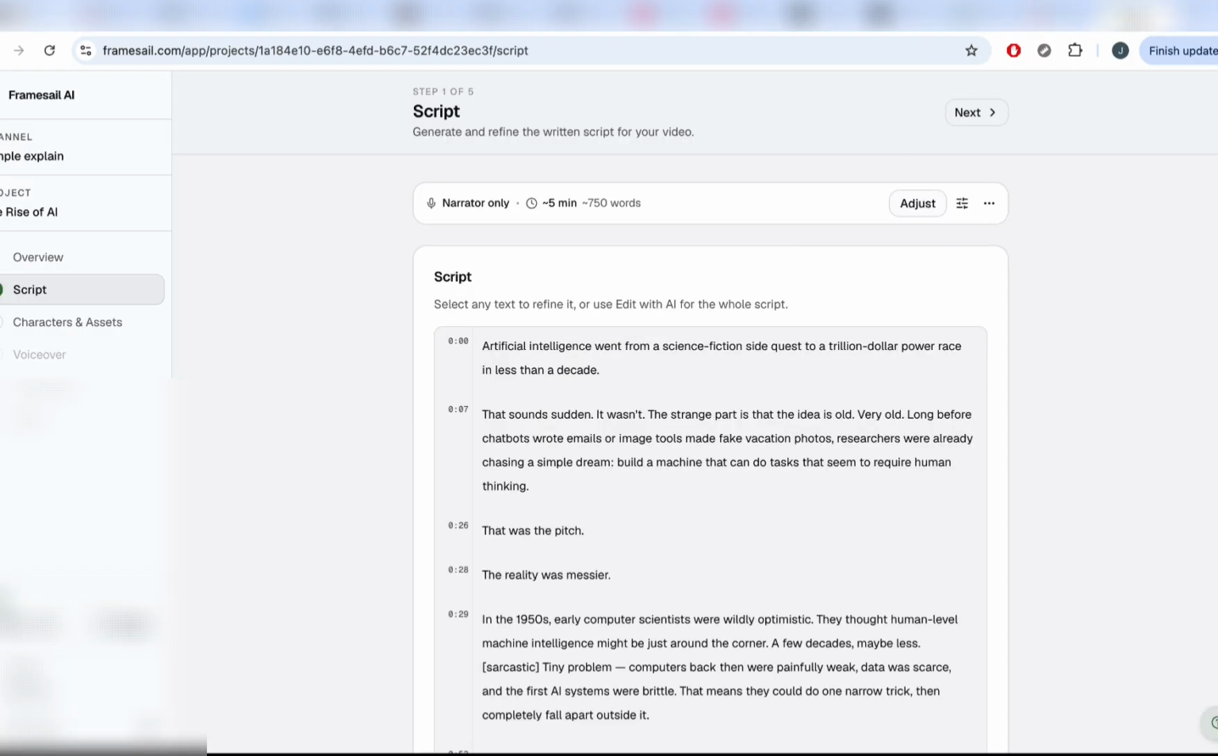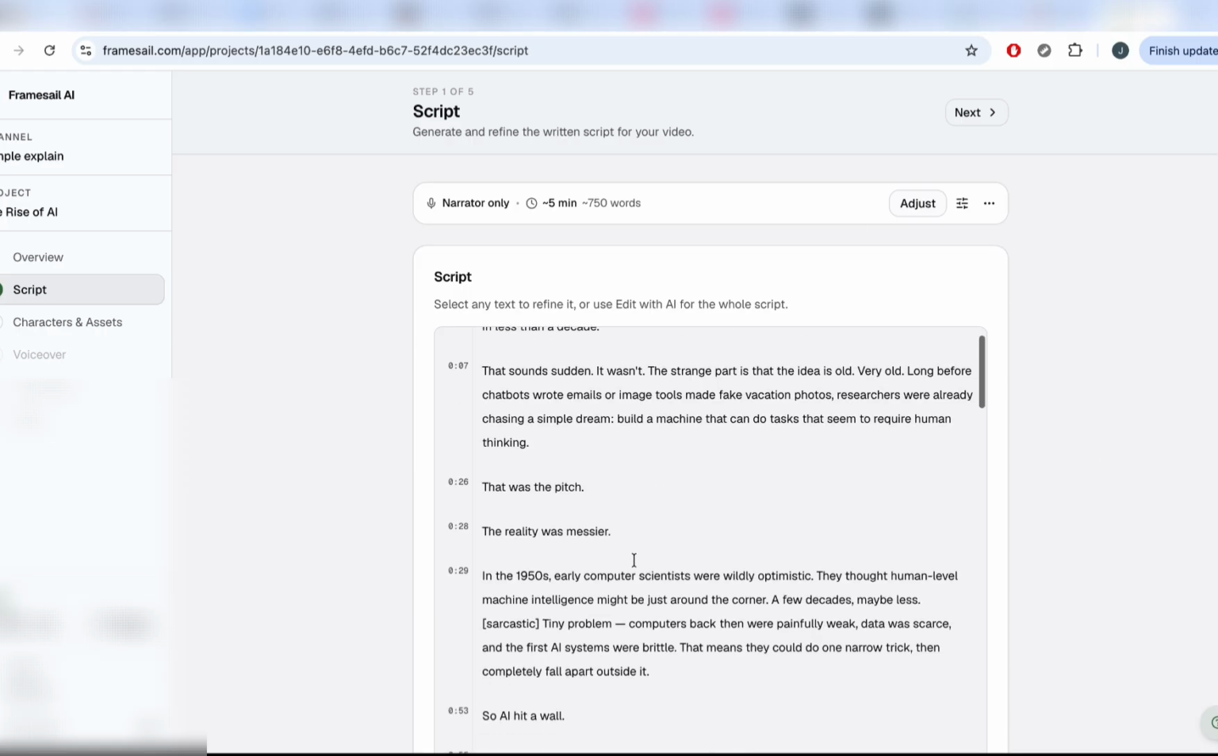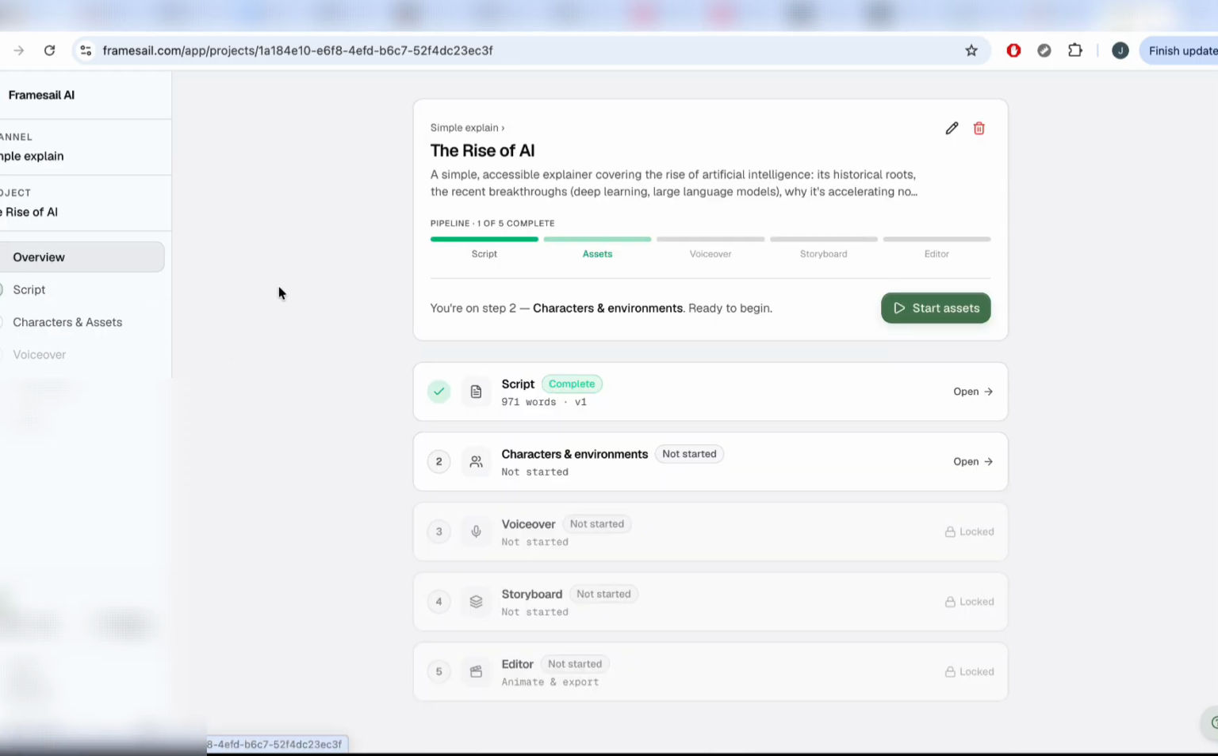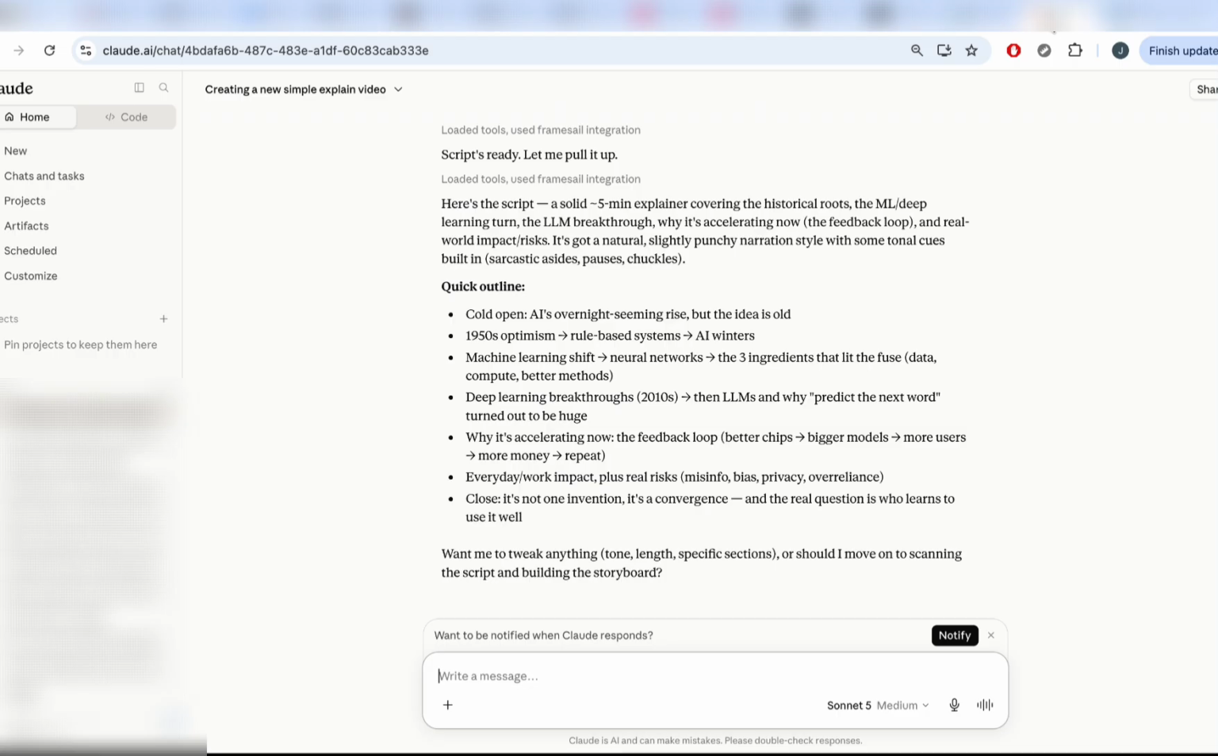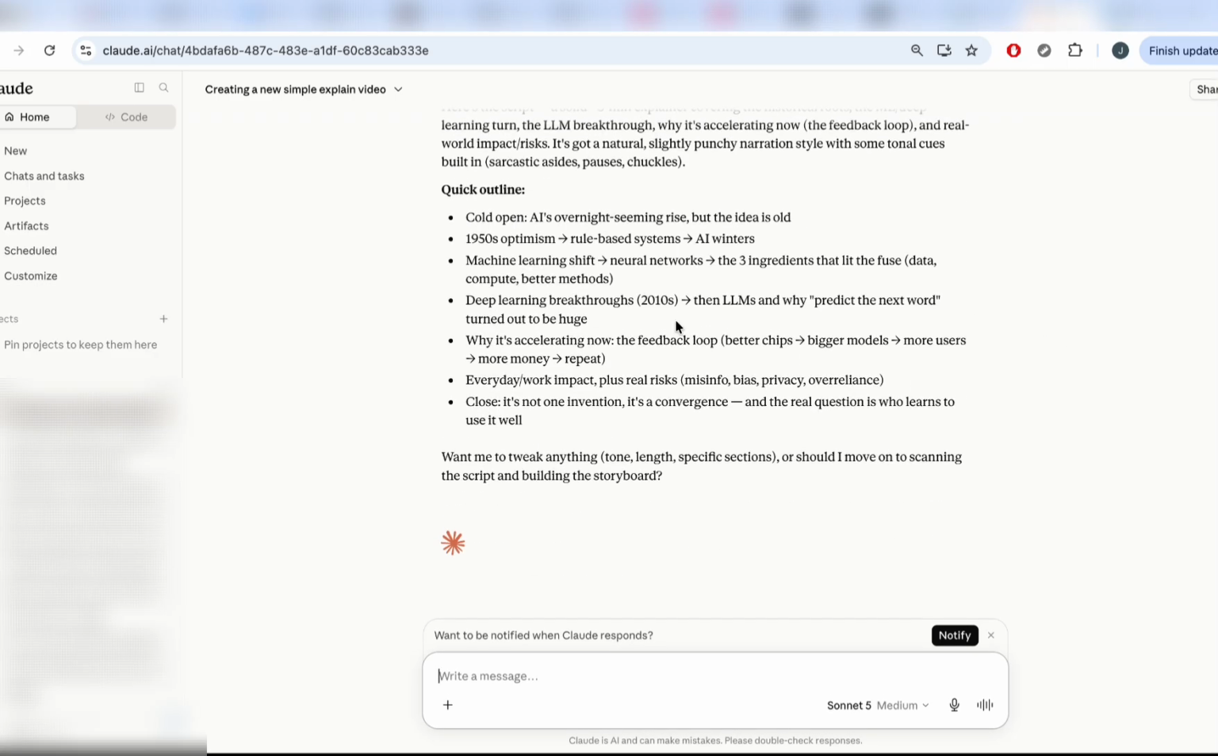So we can go back to the web app and we can see the whole script is here now. You don't have to babysit it, but you can just see it in the web app, or just do it through here, or you can set up Claude Code or more of a CLI environment, and that works too. So yeah, that's a quick demo of Framesail.